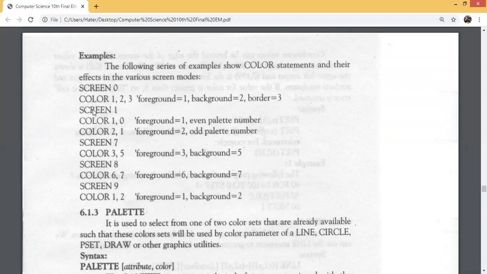In screen 1 you can use color 1 and 0. 0 means even palette number, and 1 means odd palette number. So you can see over here, foreground color is 1 with even palette number, and foreground color is 2 with odd palette number. For screen 0 they have written 3 and 5. For screen 7, 8, 9, and 10 all are the same foreground and background colors.